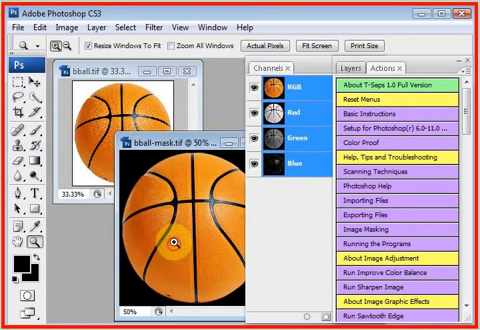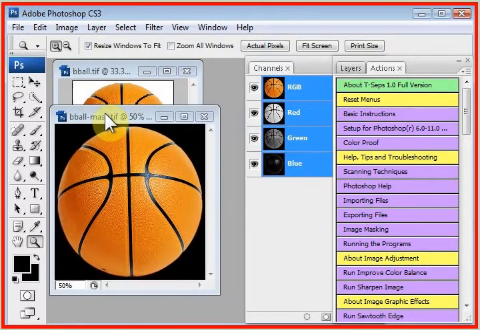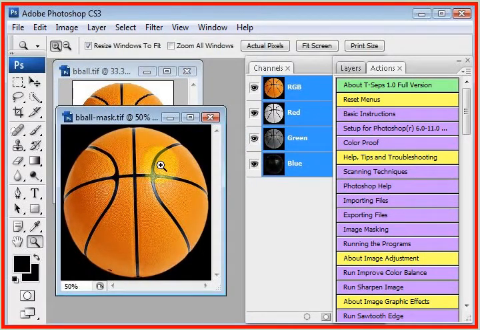And the same thing for a black shirt. If you're going to put this design on a white shirt, T-Seps says, well, I don't see just the basketball. I see what's around it, and that's black, and that's going to be black ink. And so we just have to have two versions of the art.